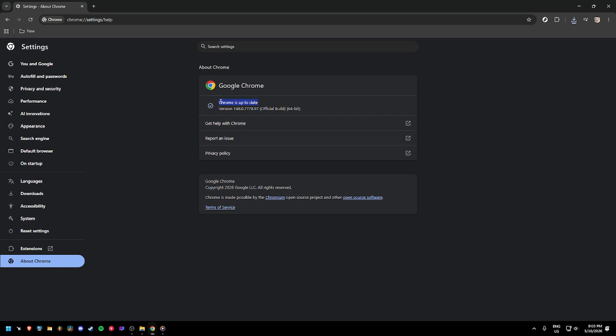Once you are on the About Google Chrome screen, Chrome will begin looking for the latest version. If an update is available, it will download and install it for you. If Chrome is already updated, you will see a message indicating that you are on the current version.